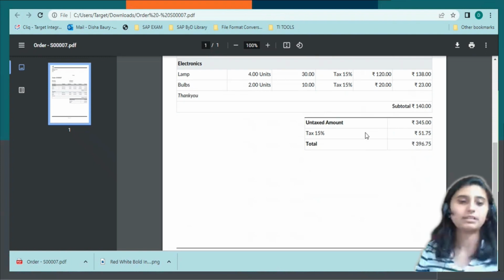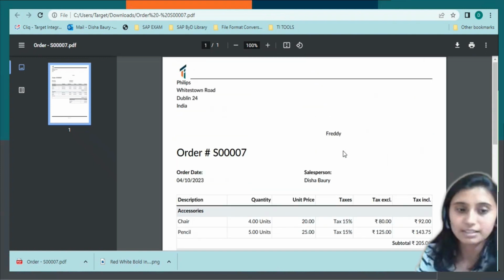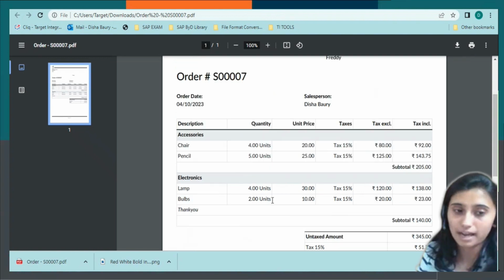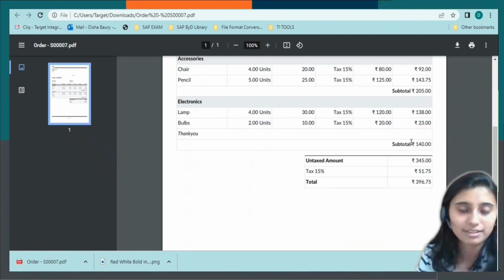So this is how we create a sales quotation. As we can see in the chatter, the quotation is confirmed and the status has been changed to sales order.